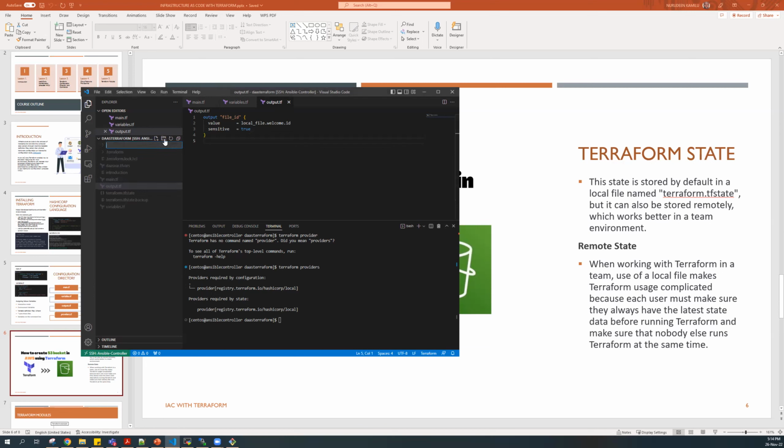Let's just create a new folder and call it example. Okay, example is good. And under this, I'll create a new file.